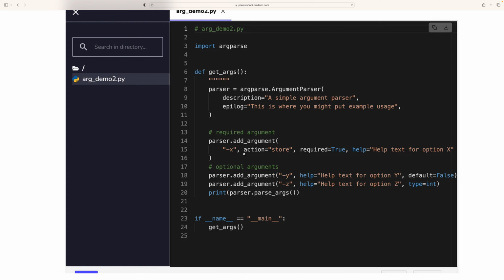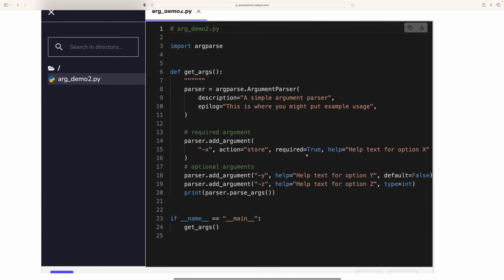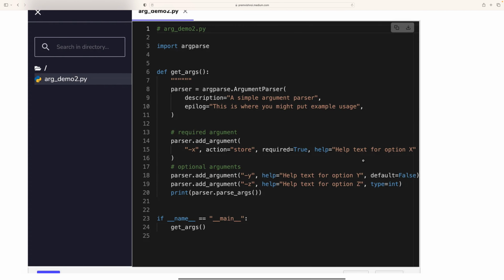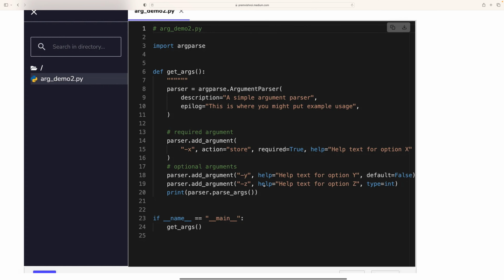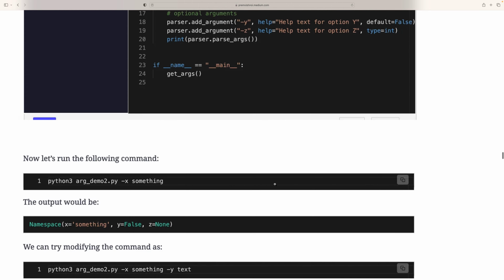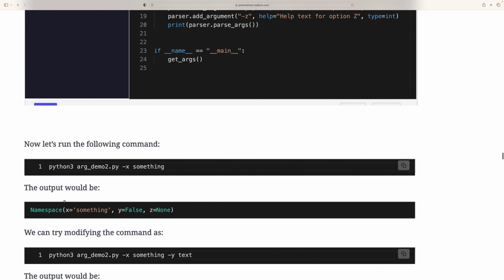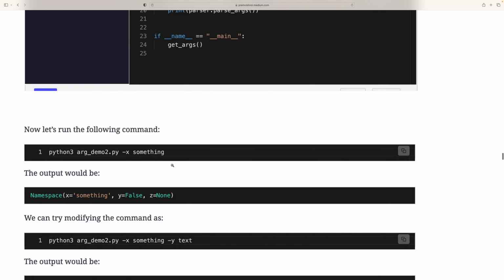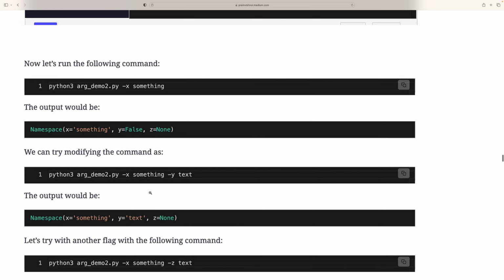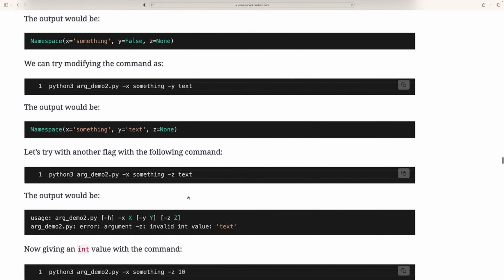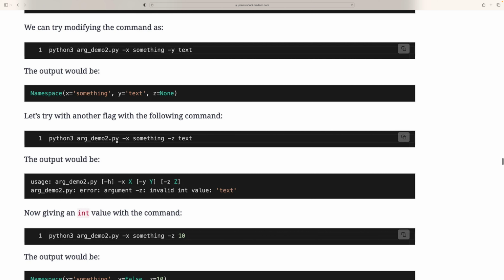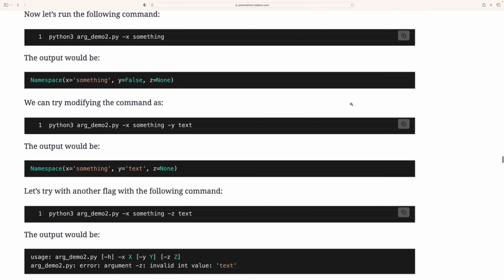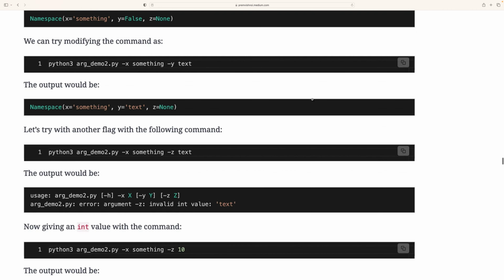So here the description and epilog, then parser.add_argument. We are adding -x, action is store, required is true, and help is the text for the option. parser.add_argument -y, help text for the option, default is false, and type is integer. So here we can add -x something, and the output will be x something, y false, z equal to none. And if we type -x something -y tax, so y is tax, z none. When we type whether tax, it gives an error: x something, z something, invalid value tax, but we typed integer, so it should be an integer.